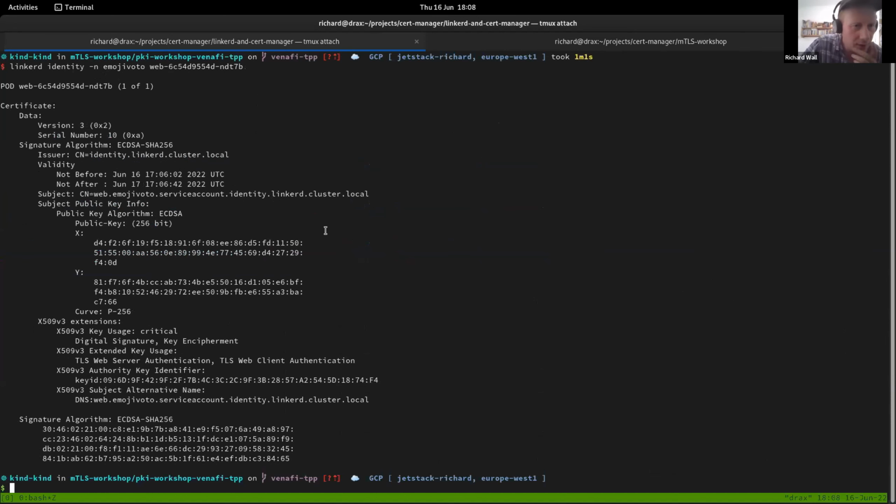identity. So what we've got here is the leaf certificate that has been signed by Linkerd identity. And this is the key thing. It's been signed by the certificate that we created earlier with Cert Manager. This is the subject information of the leaf, and this is the issuer information. So that's the end of the demo.